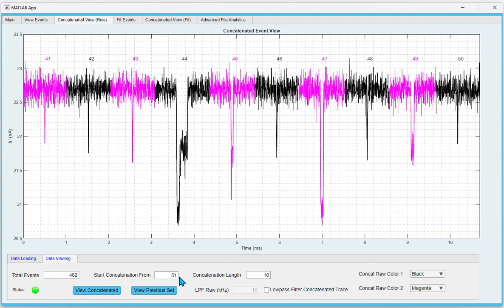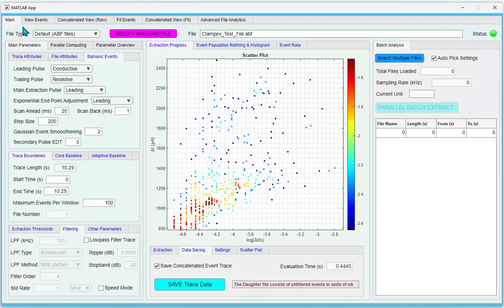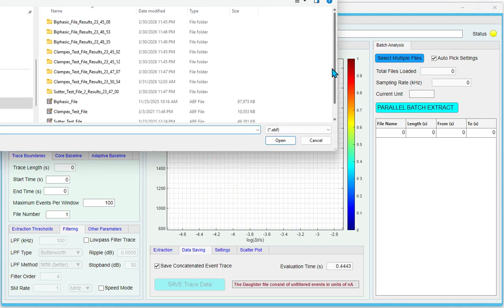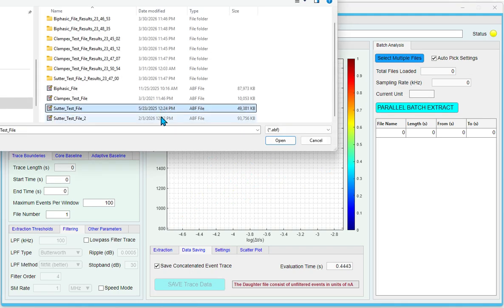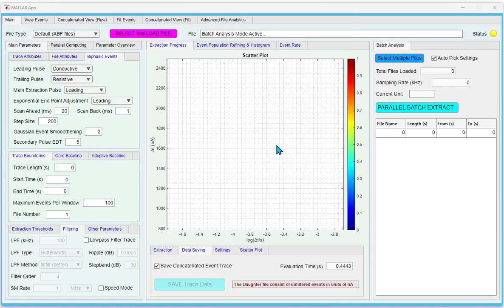5. Batch analysis and parallel computing. So far, we have discussed single file extraction. If you want to extract events from multiple files simultaneously, you can use the batch extraction capability. To do this, go to the Main tab and navigate to the Batch Analysis tab. Click the Select Multiple Files button and select the files you wish to analyze.